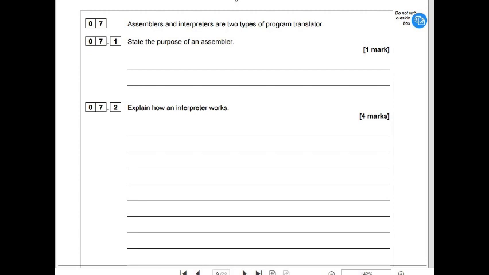Ooh, now we're on to something here. Okay. Assemblers and interpreters are two types of translators. State the purpose of an assembler. So an assembler will convert assembly language into machine code. That's what an assembler does. For number 2, we need to explain how an interpreter works.